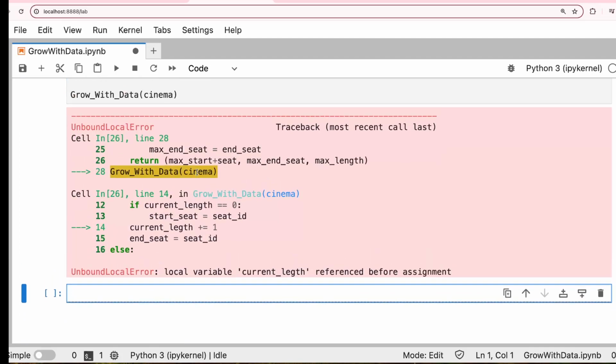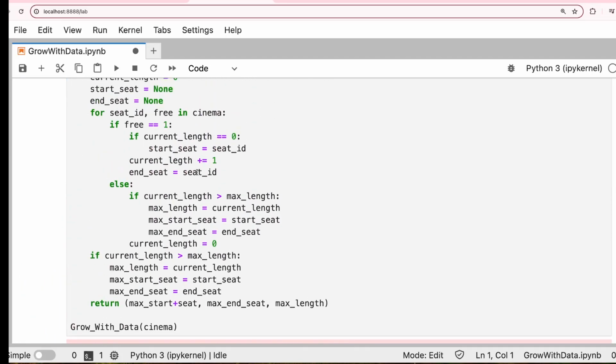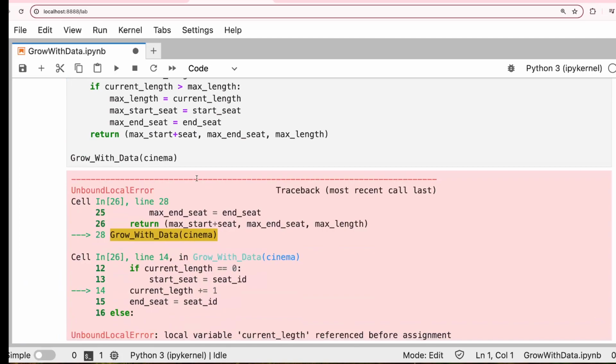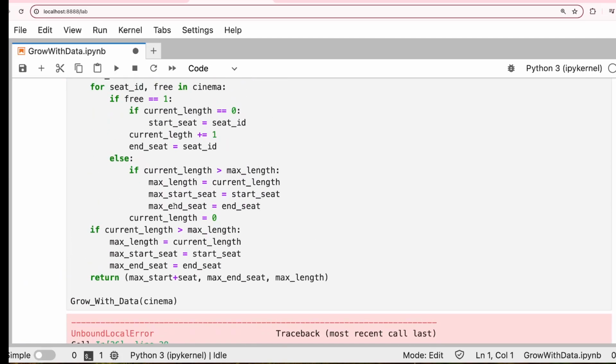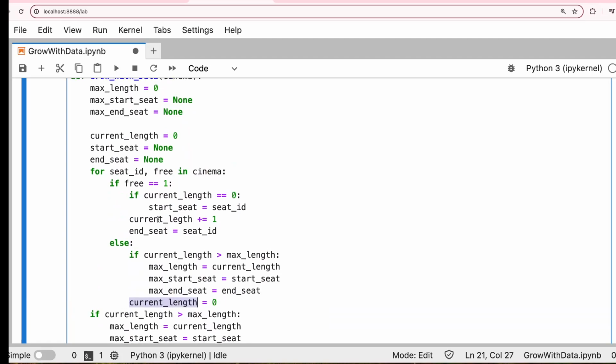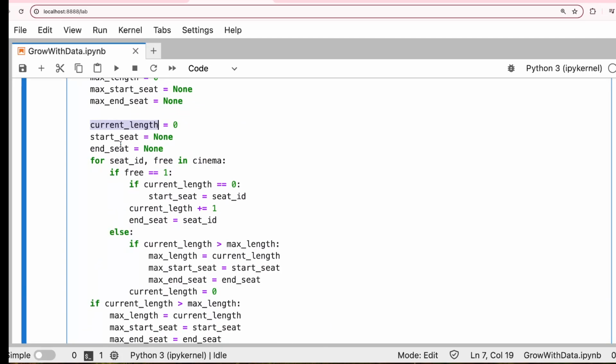Now if I call the function, hopefully it runs without an error. Nope. Current length refers before this. So where is it? Current length is equal to 1. Maybe spelling mistake. Current length. Current length equal to 0. So what is the problem here?